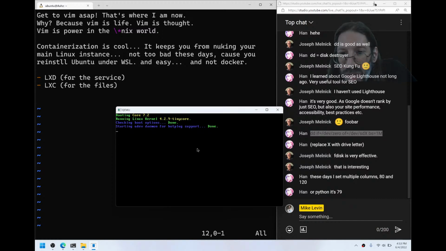Yeah, replace X with a drive letter. I don't even know enough to do that. I guess I could look. There's a command to list my drive letters. I'm not as good at all the sysadmin stuff under Linux as I really should be, which is part of what my lesson is. I use Linux as a doorway to Vim and as a doorway to Python.